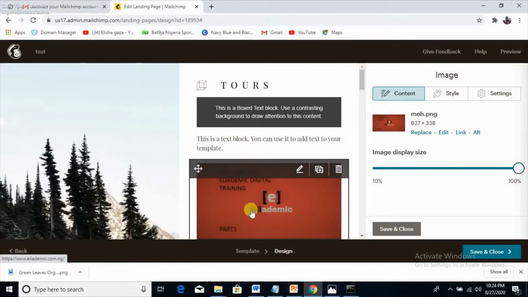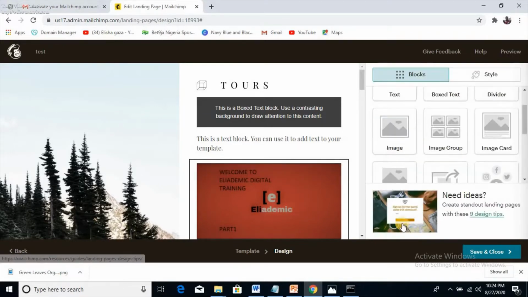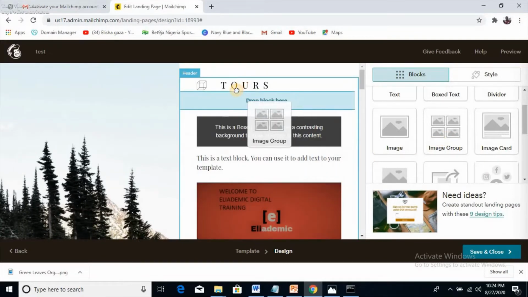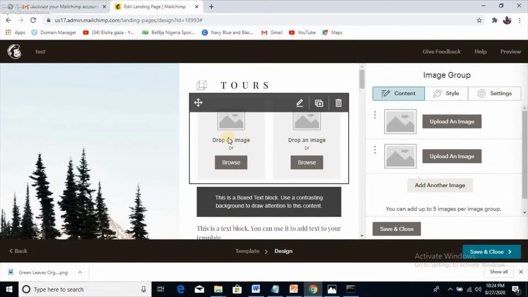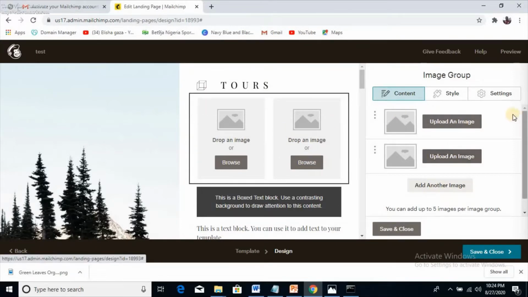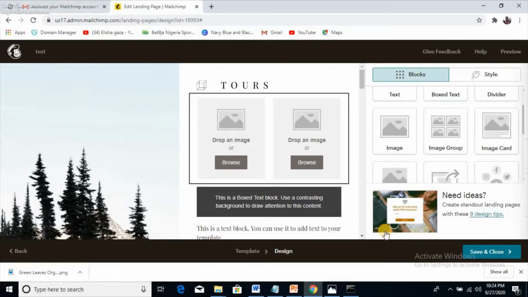Now whoever clicks this link will be taken to my website, and then we close and save. Then you want to add an image group. There are plenty of images. Let's say you want to add an image group. You come here, you'll be adding 2 images. You add 2 images now. You upload and upload. Let's close it.